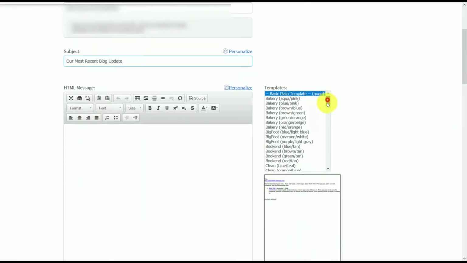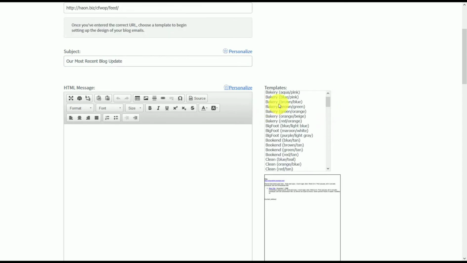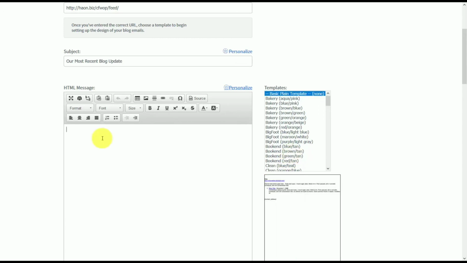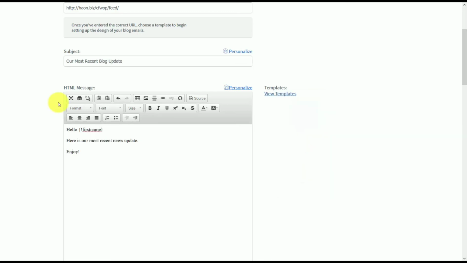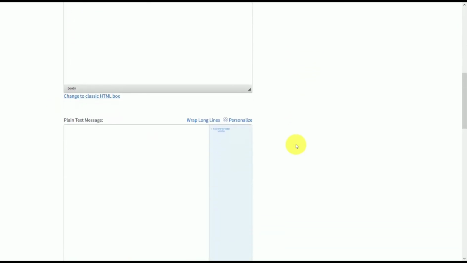Now, if you want to use any of the templates that AWeber has for your blog, you can do that. So for example, if you want to use a template to give your post a certain look, different from your email, you can do that. But again, you want to write a basic message that indicates that this is going to be sent to your subscribers every time there is an update. Once you have your message, you're then going to scroll down. You'll then want to write a plain text message.